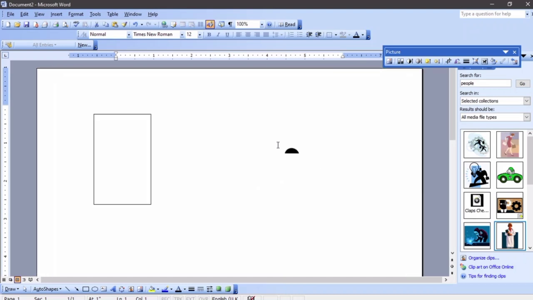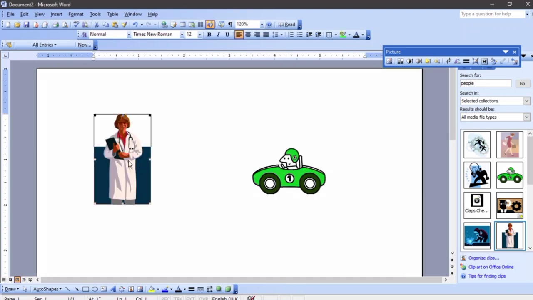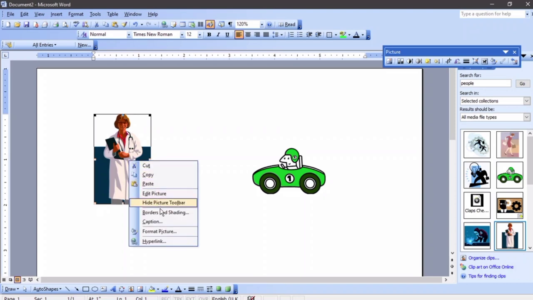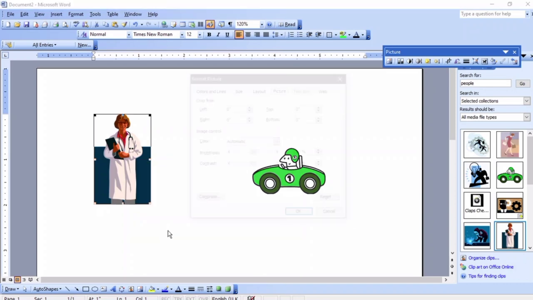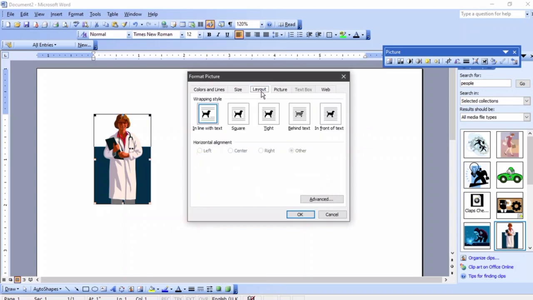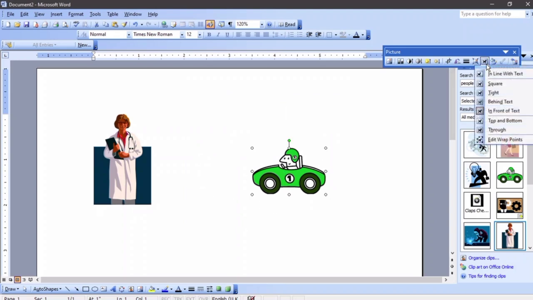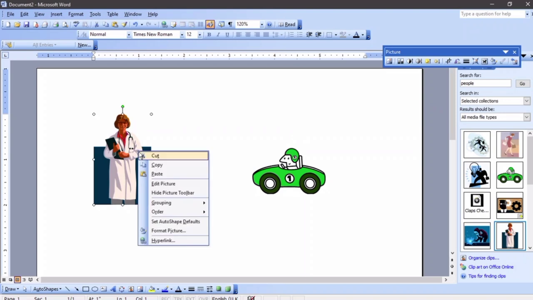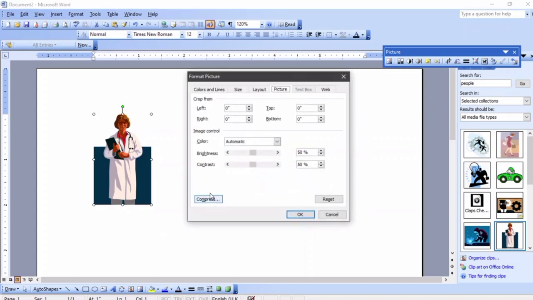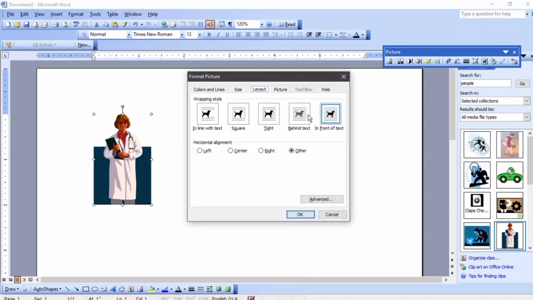Another way you can use is to right click on the image, and then you come to Format Picture, and then you come to Layout, and then say In Front of Text, and then you say okay. So this is the shortcut where you have to come to this one. And if you want to use the long way, you have to right click, and then Format Picture, and then you come to Layout, and then you select In Front of Text, and then you say okay.